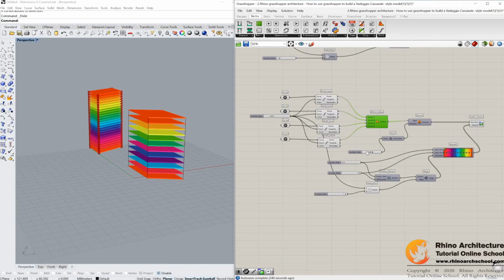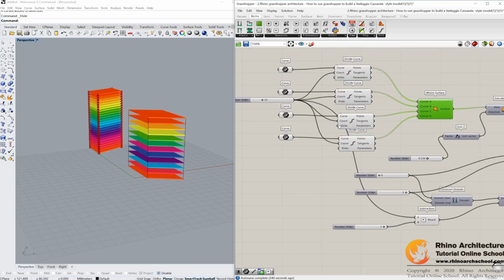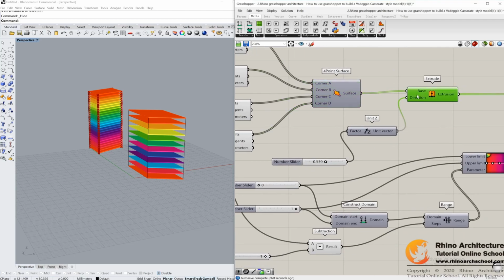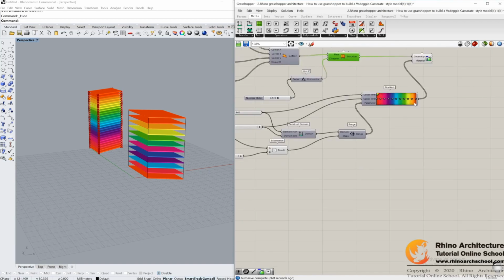Okay guys, this is the end of the tutorial. Let's see what we learned. First, we learned how to use divide curve again, and how to create the surface, how to extrude the surface to a solid volume, and how to give the models color. Cool, practice guys. Thanks for watching.